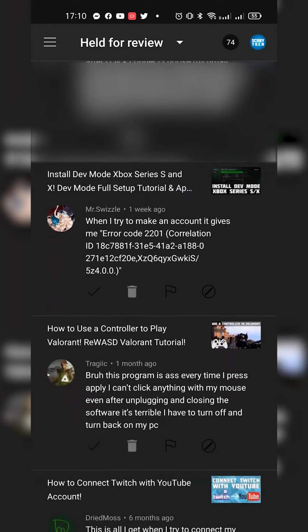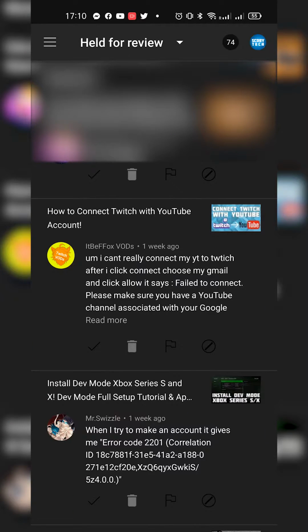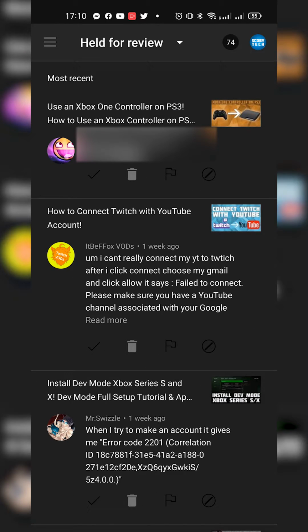So here you can see all of your currently held for review comments if you have any. If none shows up here, it just means you have none at the moment. And I believe every 90 days, these are automatically deleted. So if you let them go for longer than that, they will be automatically deleted from your account. So you don't need to worry about them then. However, it is worth checking this every couple of weeks just to make sure you're up to date on your comments. Anyway, guys, it's as easy as that to find your held for review comments on your YouTube account on mobile.